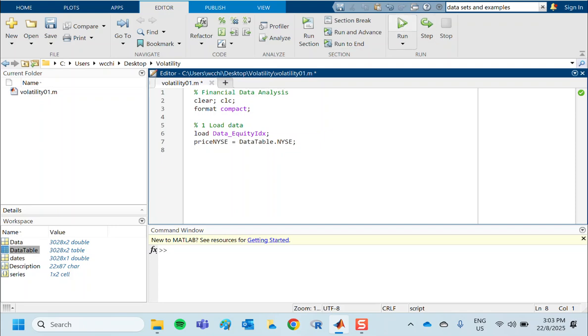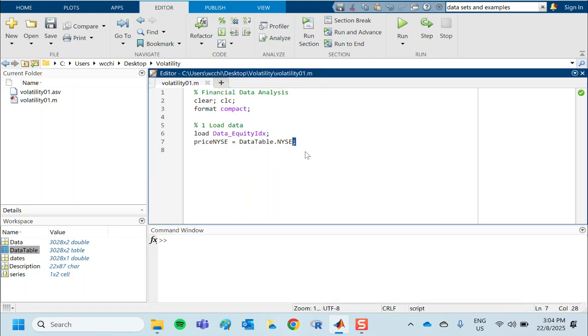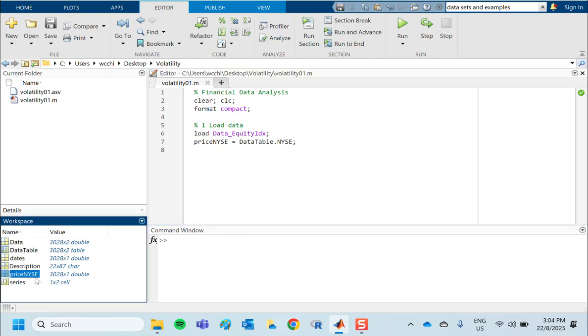So when you run this, the semicolon here actually reduces the output. Without the semicolon, you run it, you will display all the prices. If you use a semicolon and run again, then it will only appear in the workspace. Everything will be saved and put in the workspace here.